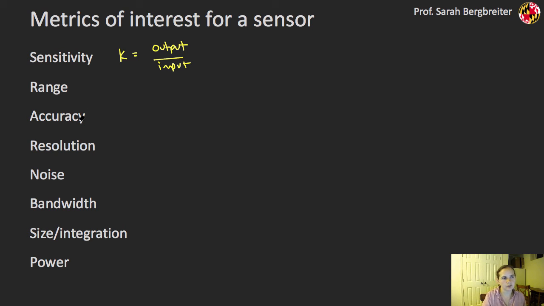The range of a sensor, this is the input range, we often define as the maximum input value that the sensor can handle minus the minimum input value that the sensor can handle. This is sometimes given in decibels, but this would be the parameter I'm interested in. For example, if I know that I need to be able to measure 50,000 kilopascals, and I only have a sensor that goes from 10 to 4,000, it's going to do me no good.